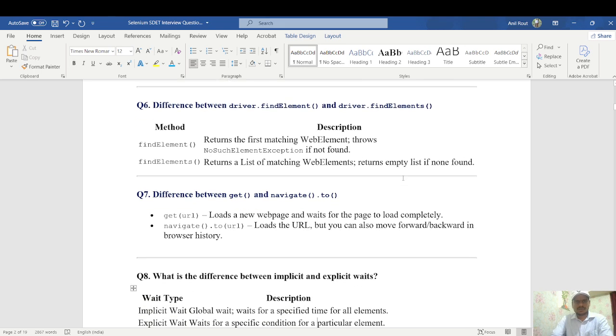Difference between driver.findElement and driver.findElements. Method findElement returns the first matching web element, throws NoSuchElementException if not found. findElements returns a list of matching web elements, returns an empty list if none found.